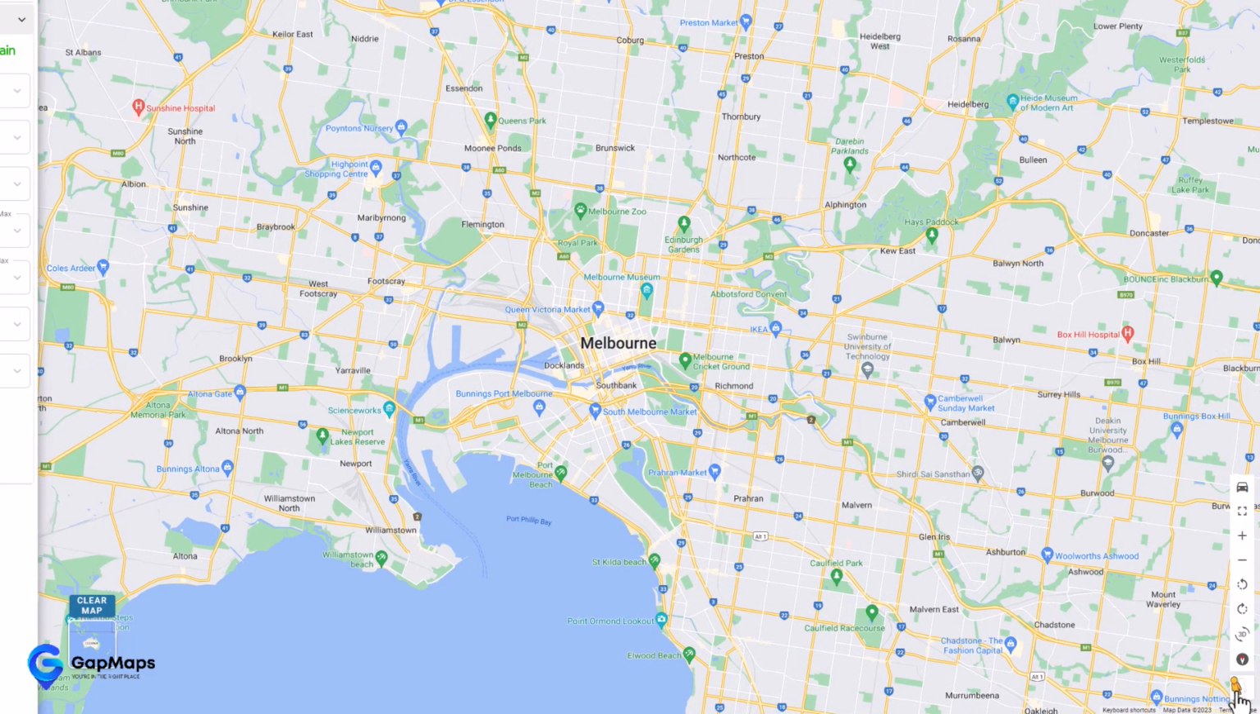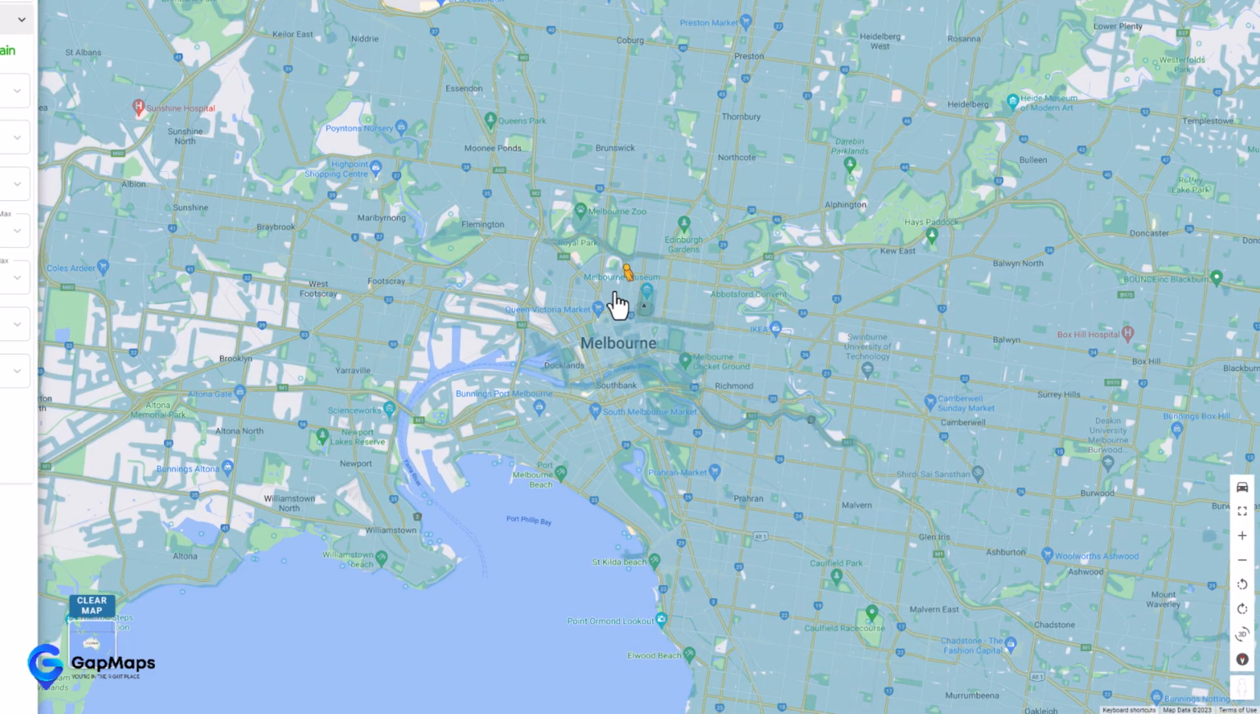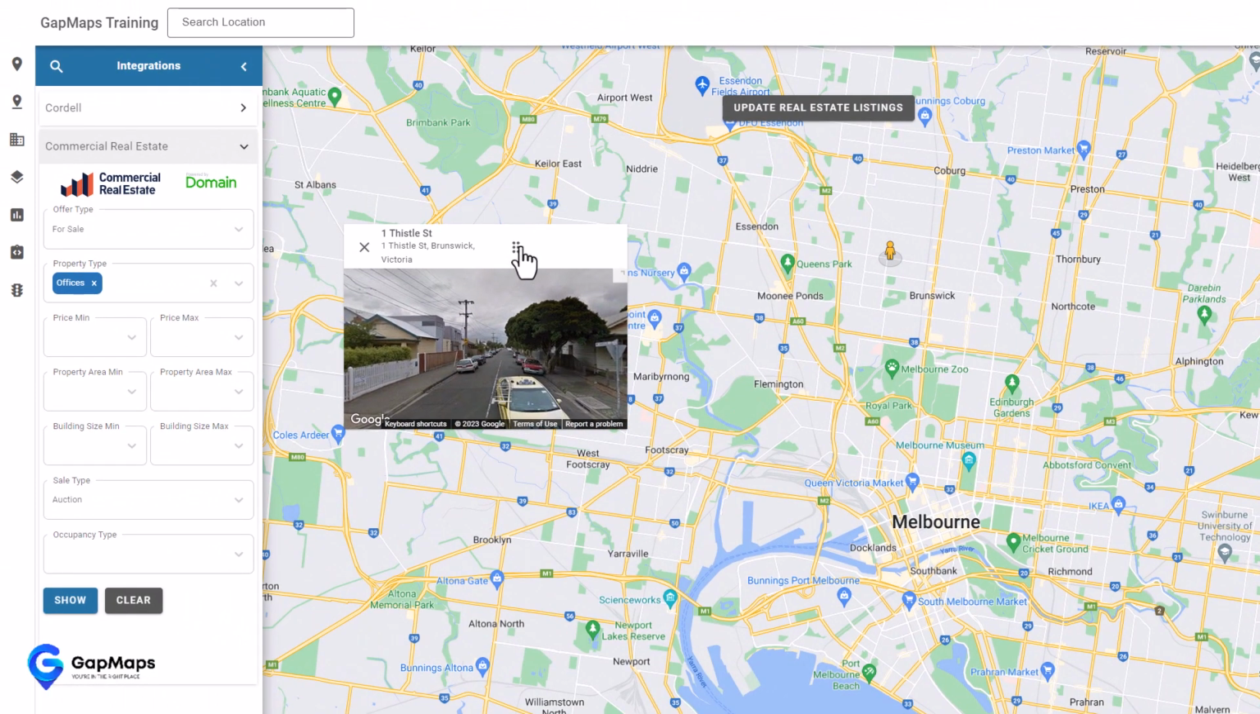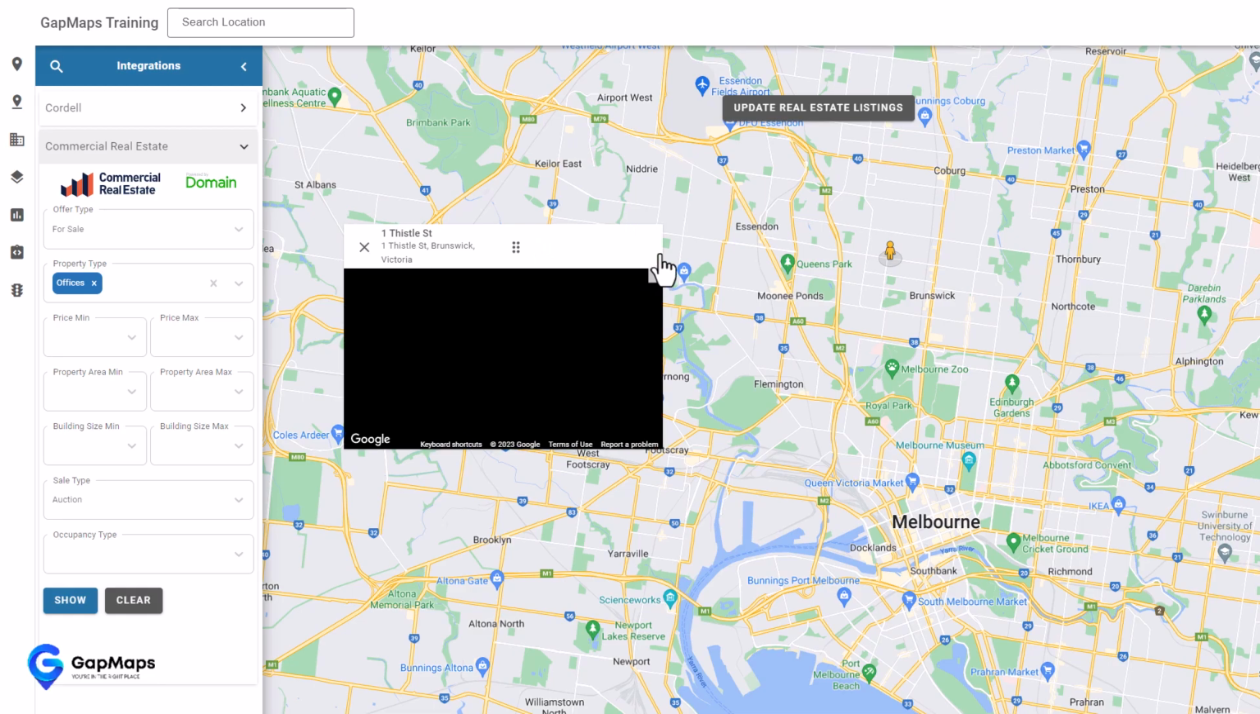Google Pegman can be picked up by left-clicking and dragging onto the map and dropping him on any area where there's a blue outline. This will open Street View in this window here that can be moved around the screen by clicking the 6 dots. You can also resize this Street View by using the arrow in the top right corner.